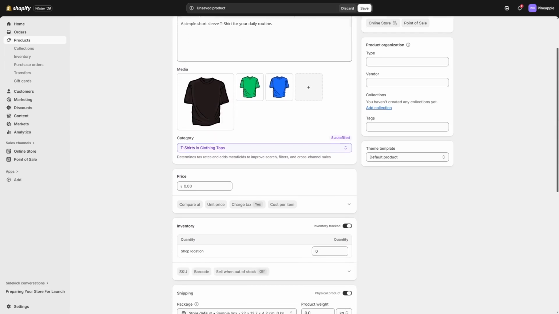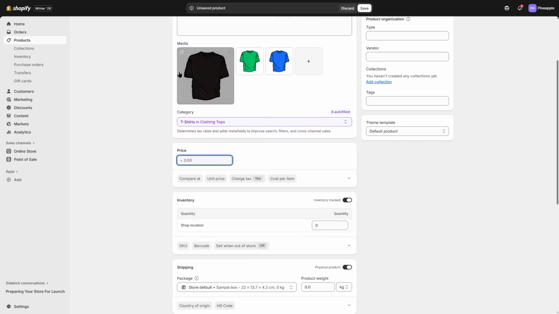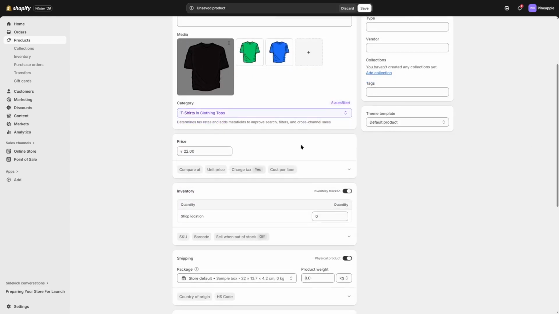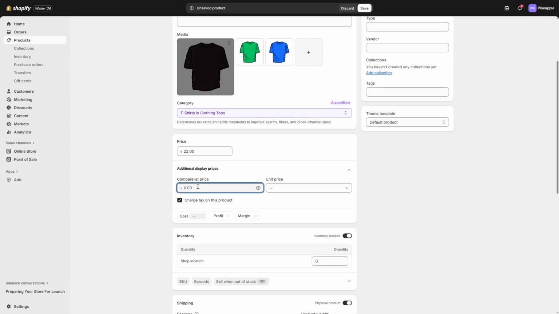Now, if we scroll down over here, we can see the pricing. So we can set a pricing for this t-shirt. So let's go ahead and set the pricing. And after adding the prices, you can also add compare at. So if you want, you can add the compare at price as well. You can also charge tax on this product if you want, but we are going to disable this. If you want, you can also add profit and margin as well, but we're going to leave it as it is.